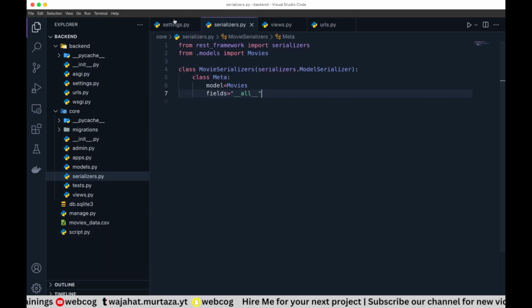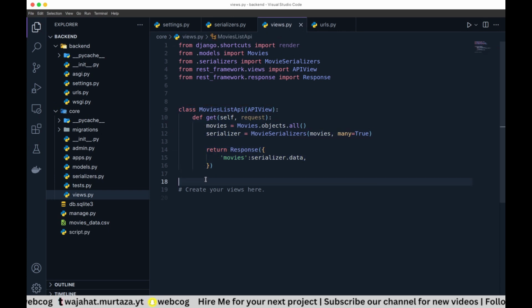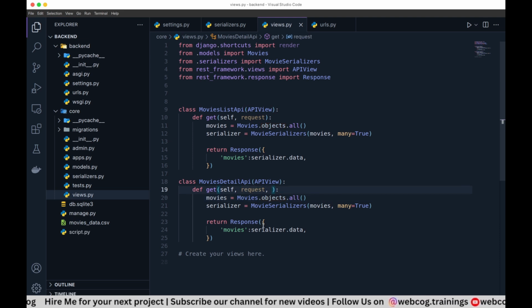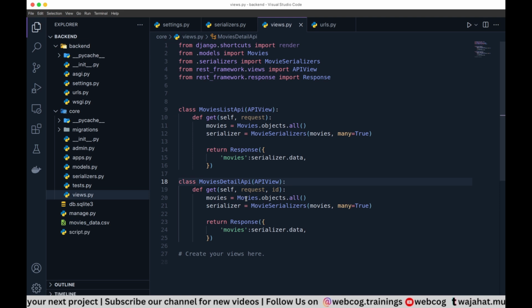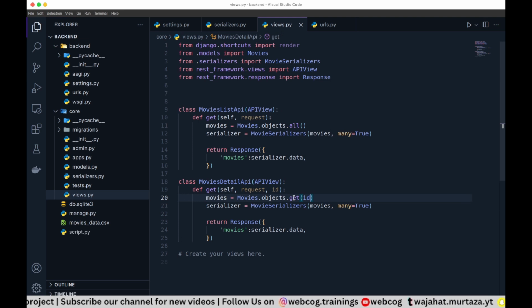So for creating an API detail view, here we just need to create another. I'm just going to copy this and paste it here. Here I will pass MovieDetailAPIView, so this will be our class name. In the get method, we will add one more parameter because we require an ID for getting a specific movie. So here I will simply pass id, and here it will be Movie.objects.get, with id equal to id.